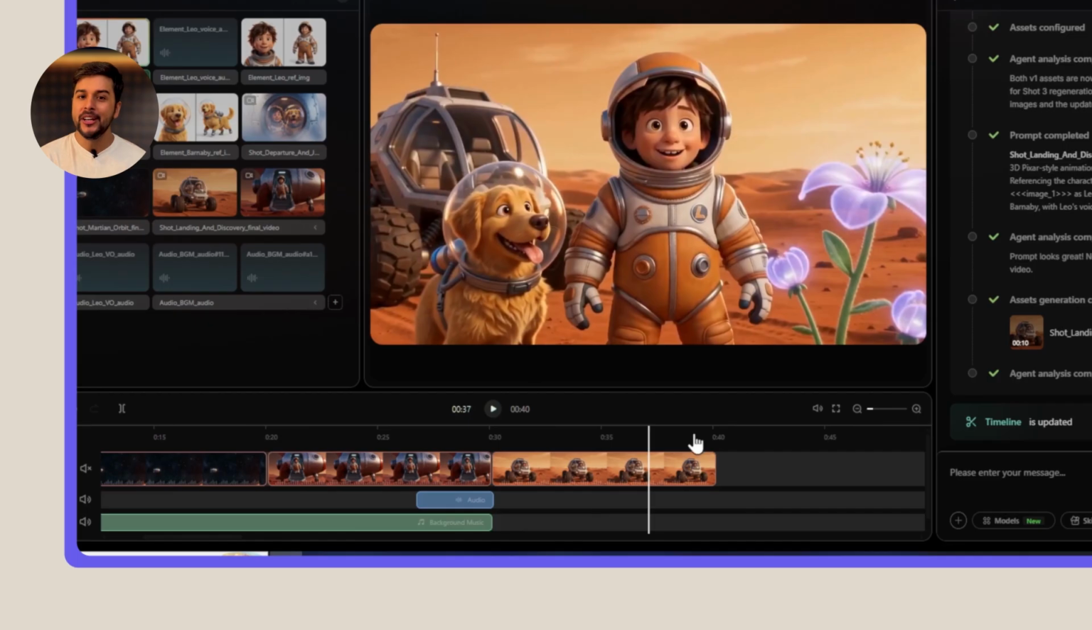Let me show you how easy it is to trim a clip. I'll just place my cursor exactly where I want to cut, right here, and click split. And now I'll just delete the part I don't need. Done. That's it. Now here is my favorite thing about this timeline. And honestly, this one surprised me. Do you see the background music layer?